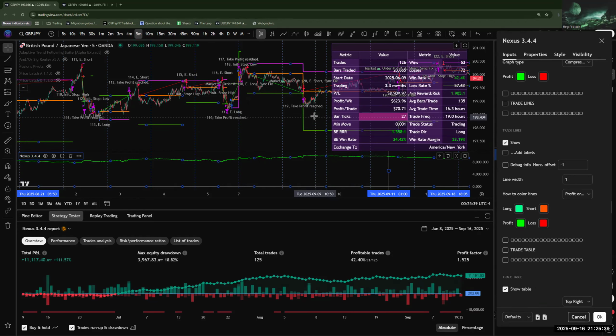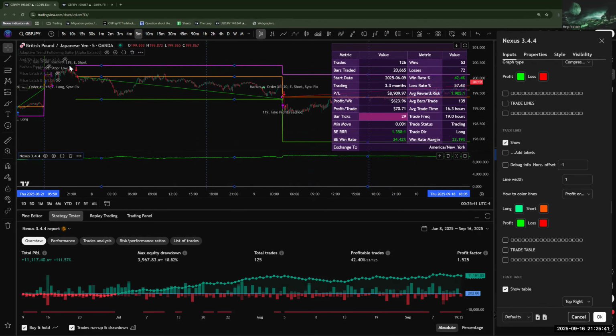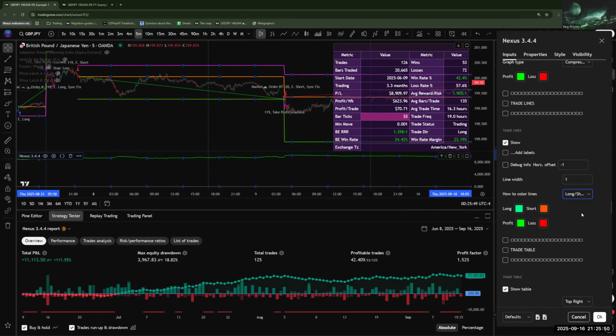And trade lines. Your trade lines are these things. These green lines, or red, depending as the case may be, are trade lines. Now, as you can see, you can color it not only by whether it's profit or loss, but if we're winning or losing. So this will go red if it's short and green if it's long. So now you see it's now red because it's a short. This will go green if it's profit and red if it's a loss. It defaults to this one.